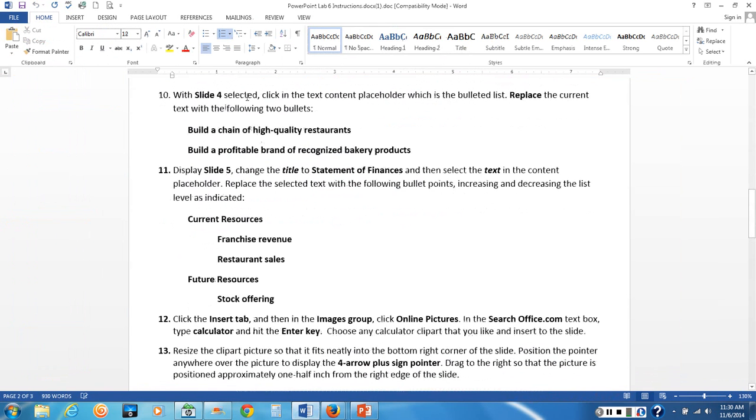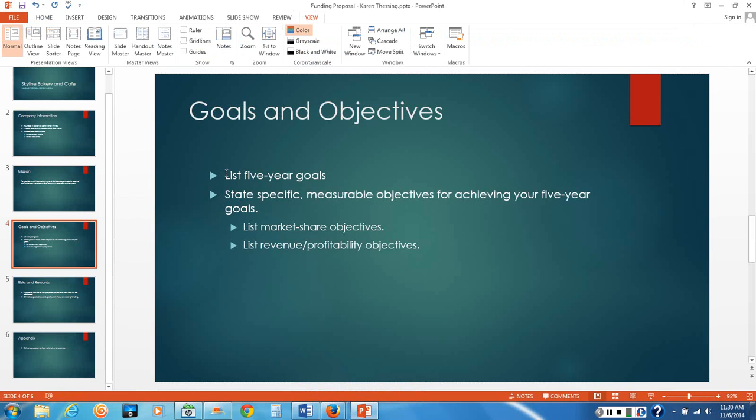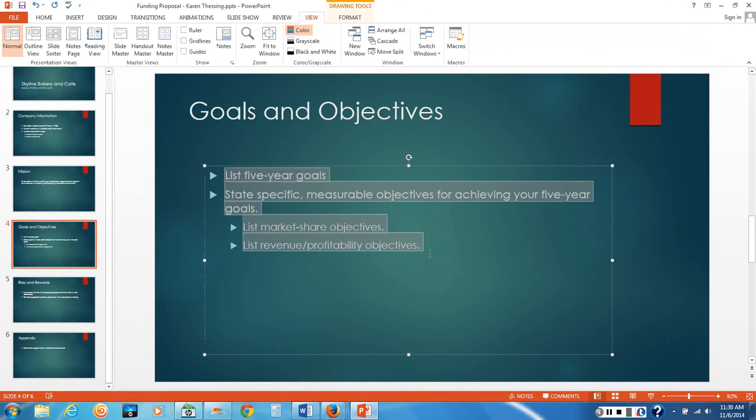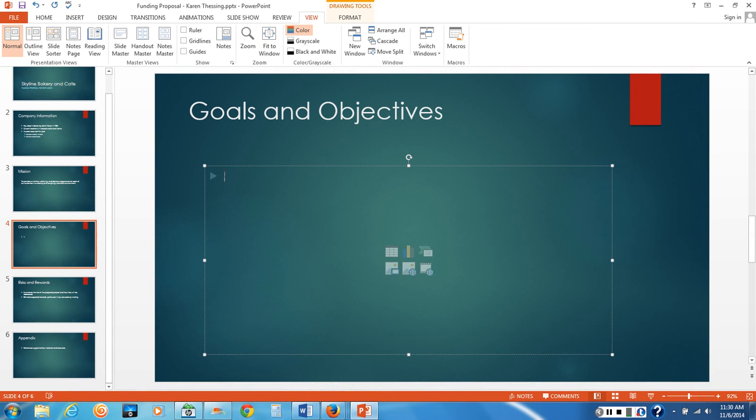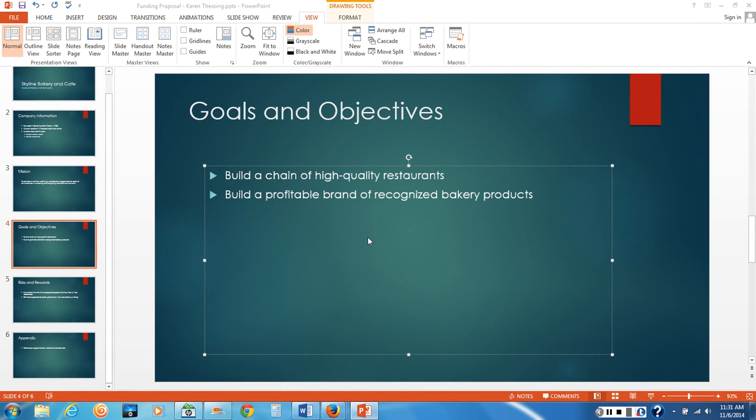With slide 4 selected, click the text content placeholder, which is the bulleted list. Replace the current text with the following 2 bullets: build a chain of high quality restaurants and build a profitable brand. So right here, click in the bulleted list, select all the text and then type in the 2 bullets as they appear on your instruction sheet. Okay, make sure your slide looks like this. You just have the 2 bullets added.